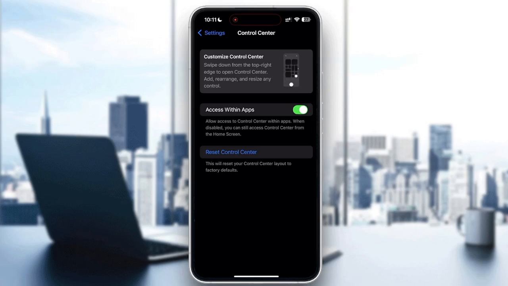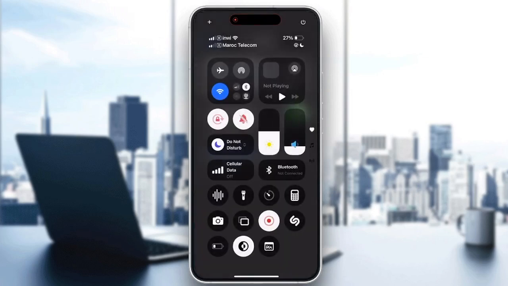Okay, so under included controls, you will see the controls currently available in control center. For example, swipe down like this, we have Wi-Fi, Bluetooth, airplane mode, music and media, screen mirroring, focus, orientation lock. So these appear immediately when you open control center.